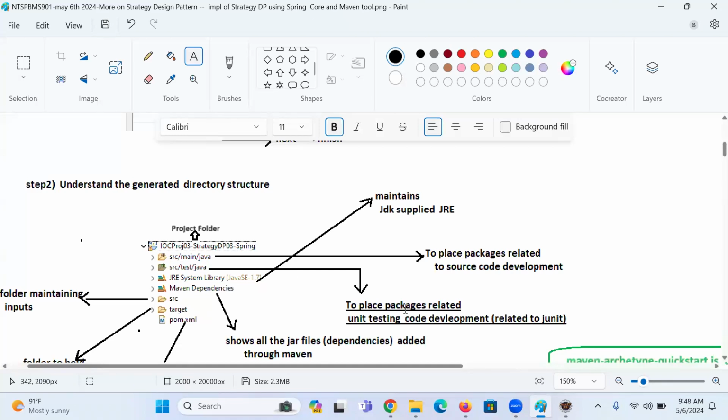Next, test Java is to place packages related to unit testing code. Testing related, JUnit related code will be placed in these folders. Packages and source files. Okay, next one. JRE library, Java 1 point, maintains the JDK supplied JRE. By default, Maven gives 1.7, but if you want, you can change it, boss.